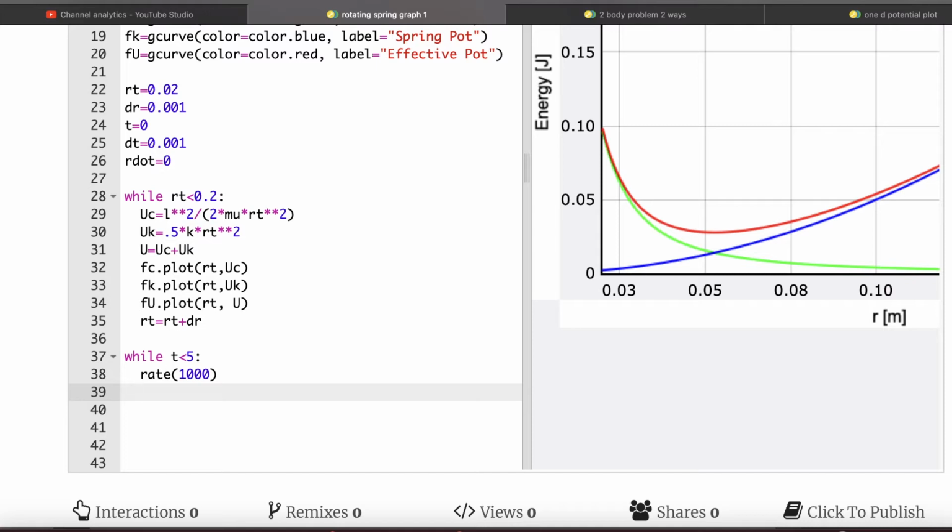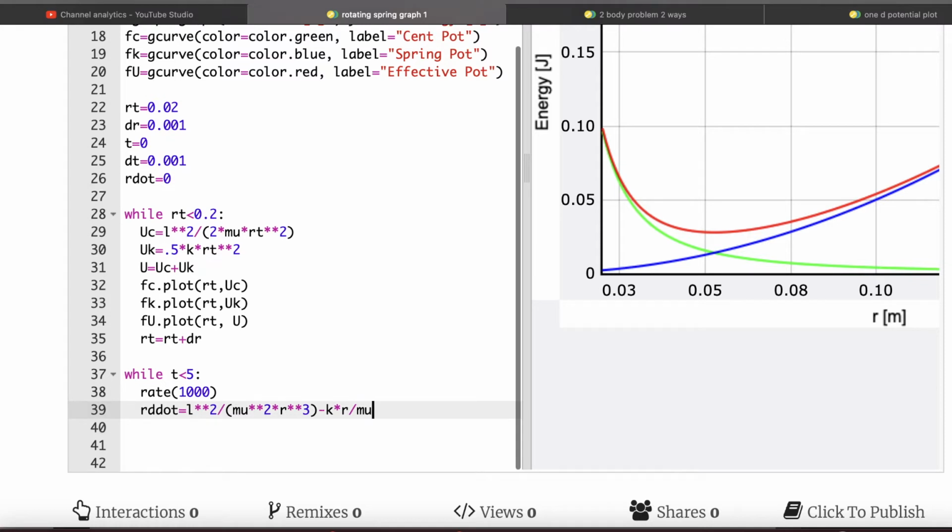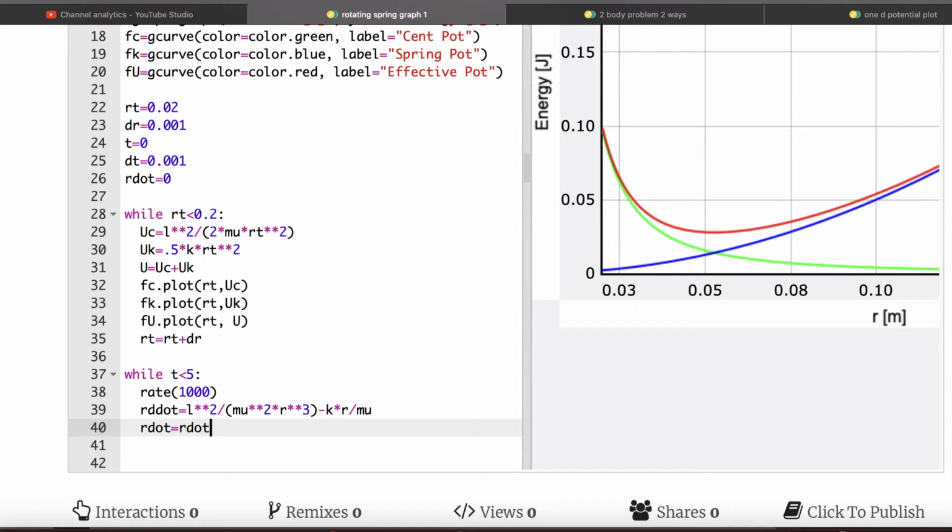Now I'm going to calculate r double dot, rdd equals, I'm going to type in the equation that I have. So it says L squared divided by mu squared times r cubed, going back to r, because I want to plot that r. And then minus k times r divided by mu. Now I'm going to use that to calculate r dot. So r dot equals r dot plus r double dot times dt. And then I'm going to use that to update r. R equals r plus r dot times dt. And then I need to update time. T equals t plus dt.